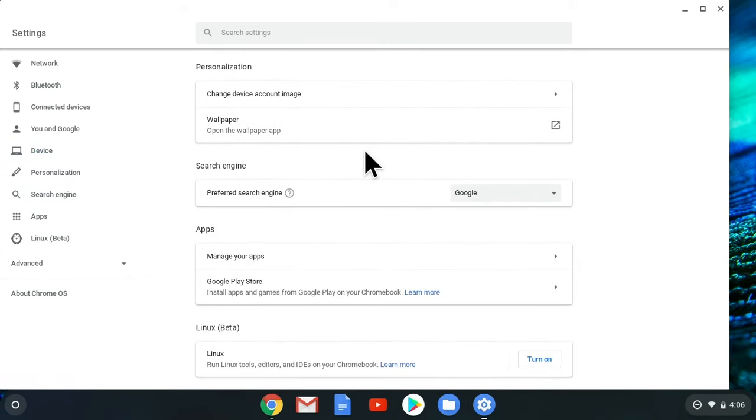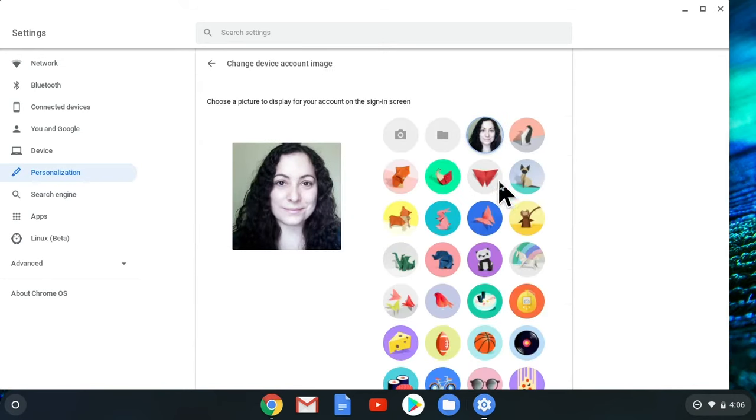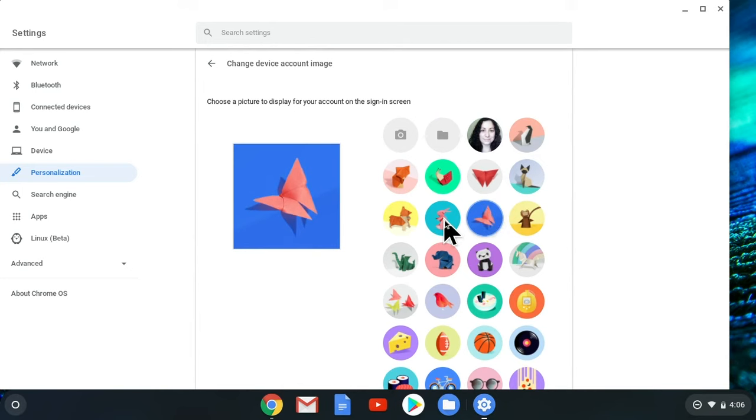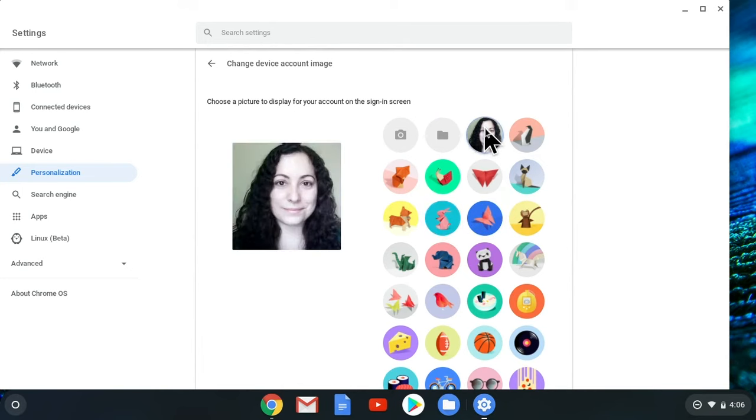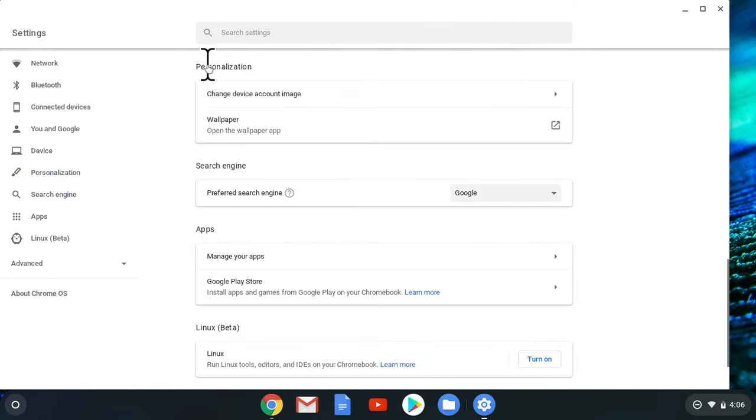To personalize your Chromebook, you can change your image. So right here, you can pick any of these little guys if you want, or you can upload your own picture. If you click on this take photo, it'll take a picture with your webcam, or you can add a picture from your file. I'm going to leave that one for now.